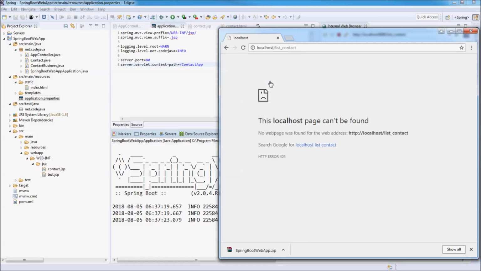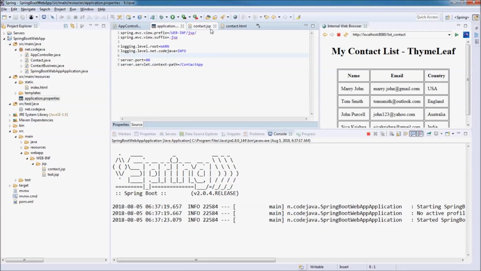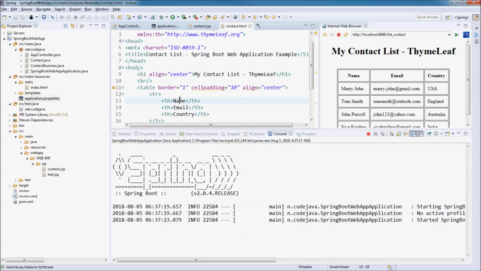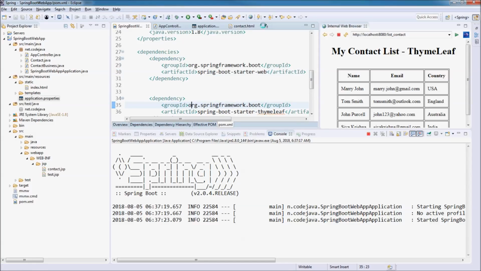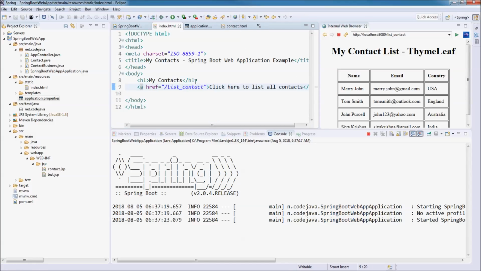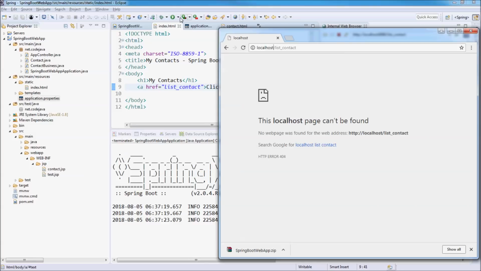Click here. We got an error message because the URL is relative to the server's root, so we need to change the link here in the index HTML. You need to remove the forward slash here. Now stop and start the application again.